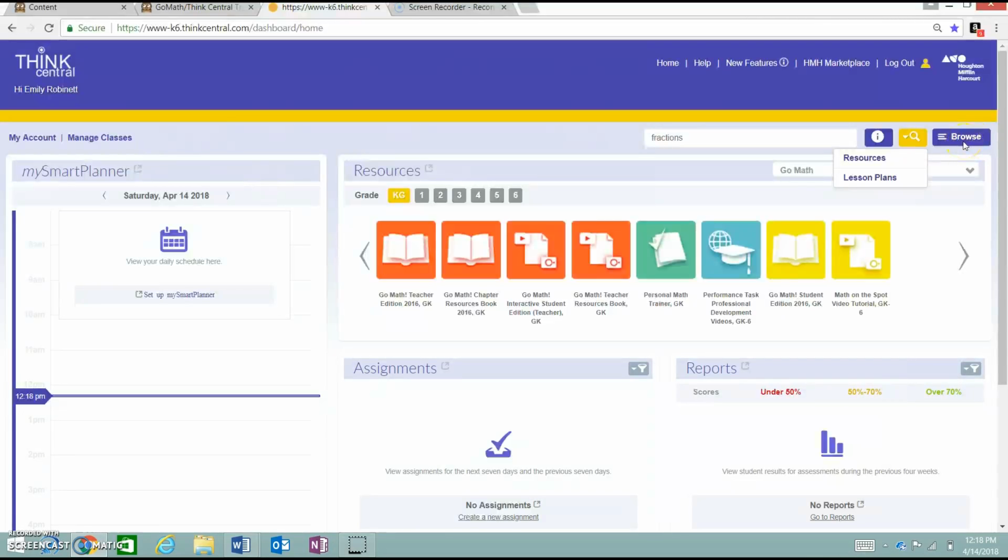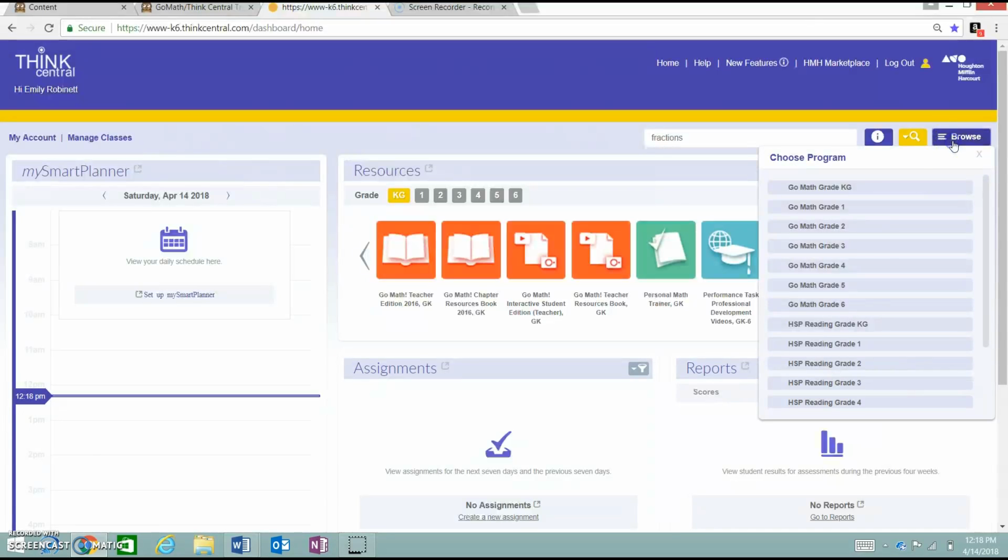The Browse button here allows me to view the resources listed by grade level, so I can choose Go Math 3rd grade, and if I click this, it will bring up every single Go Math 3rd grade resource there is, like the math readers, etc. There's a lot more resources going through this way than using the resource gadget that we'll talk about in just a minute. So this is where you can find the big comprehensive resource list.